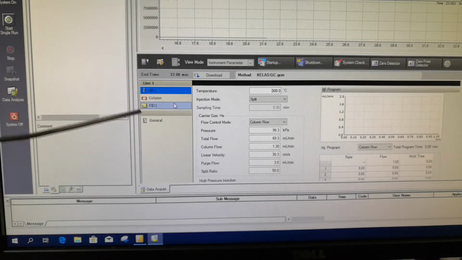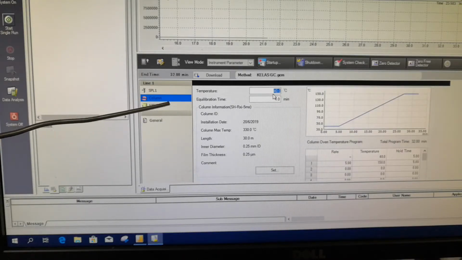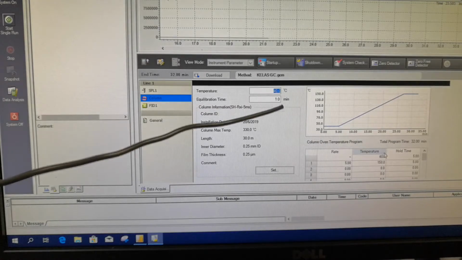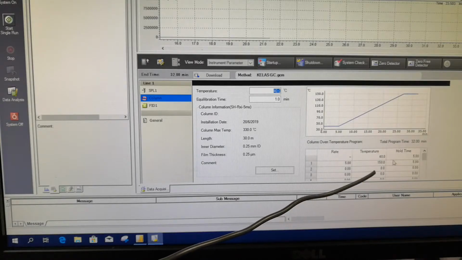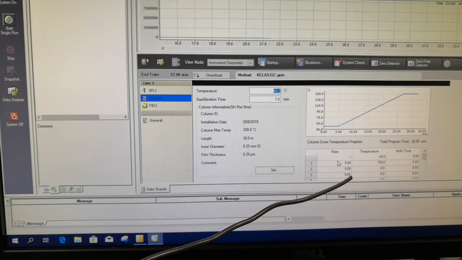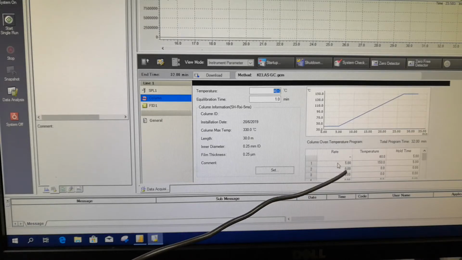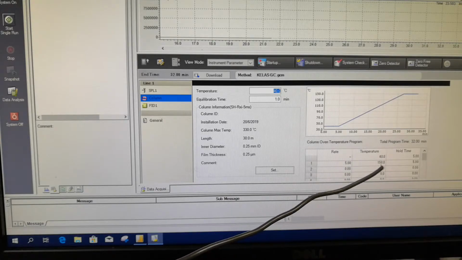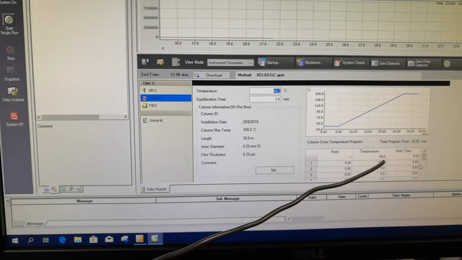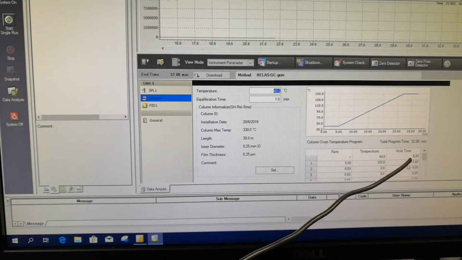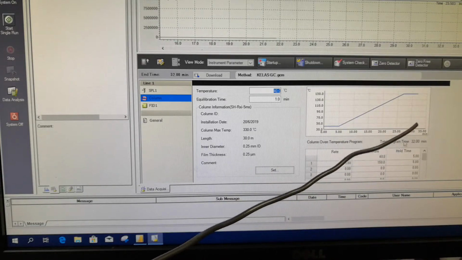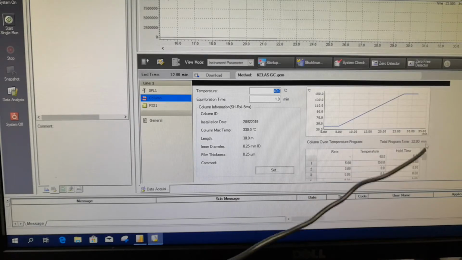Then next is the column setting. The initial temperature is 40 degrees Celsius, and we will hold 40 degrees Celsius for 5 minutes, and then it will start heating up with an increment of 5 degrees Celsius per minute. The maximum temperature that we set here is 150 degrees Celsius, and when we reach 150 degrees Celsius, we will maintain the temperature for 5 minutes. The total analysis time is approximately 32-33 minutes.